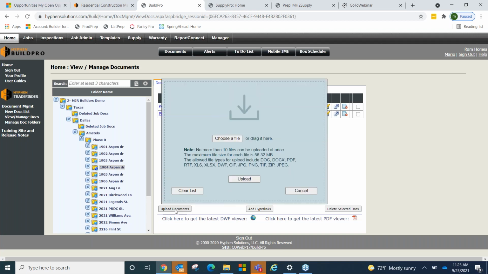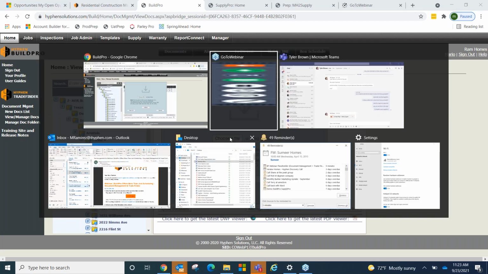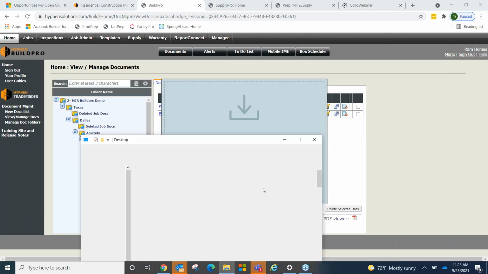I'm going to go ahead and click into upload documents, and when we receive this box, we can either drag and drop or choose a file. What I've done is I went ahead and opened up my documents tab here. This might freeze on me for just a second, but bear with me. It should be right back.